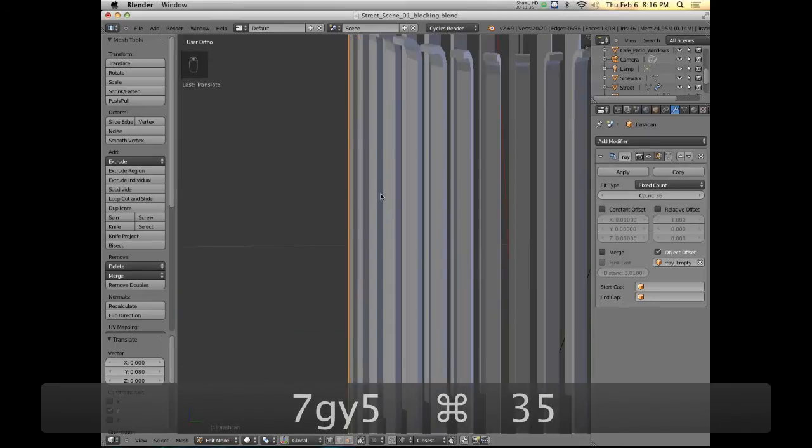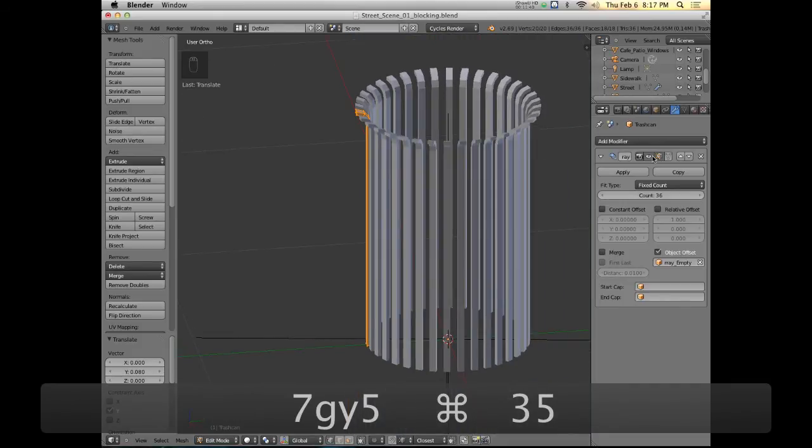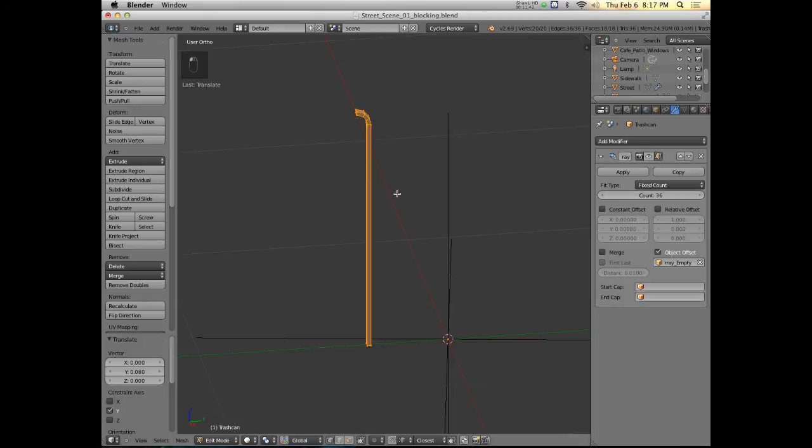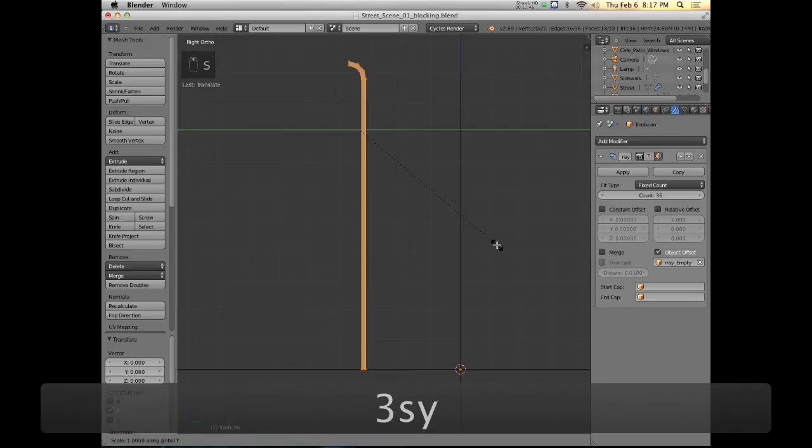I hit 5 to go back into orthographic. The bars themselves might be a little bit thick. So if I disable the array modifier for a second by just clicking this, so I can only see this one instance again, from side view, I'm going to hit S, Y, and I'm just going to scale it in just a little bit more.